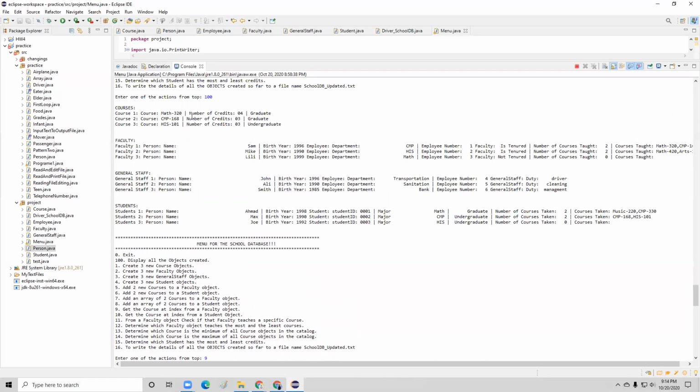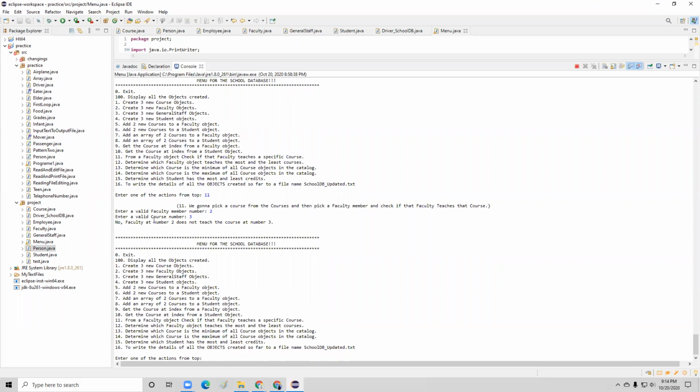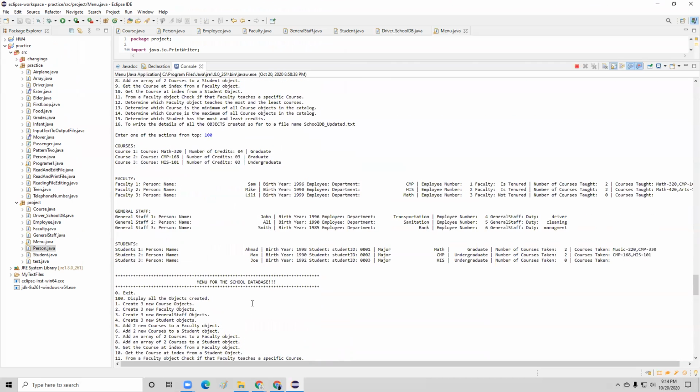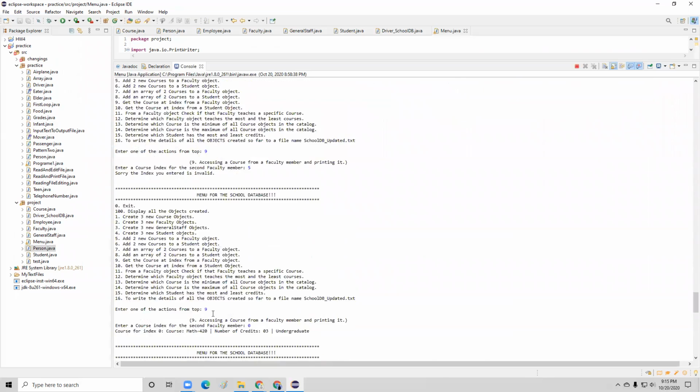And course number 3 is History, so it's not teaching that. Let's see what it prints. We pick faculty member 2 and course number 3. It says faculty at number 2 does not teach course at number 3. Now let's pick a course that some faculty does teach. We'll pick course 2, Computer 168, because faculty 1 teaches 168.